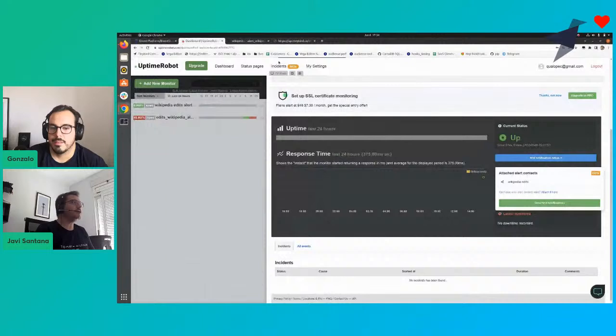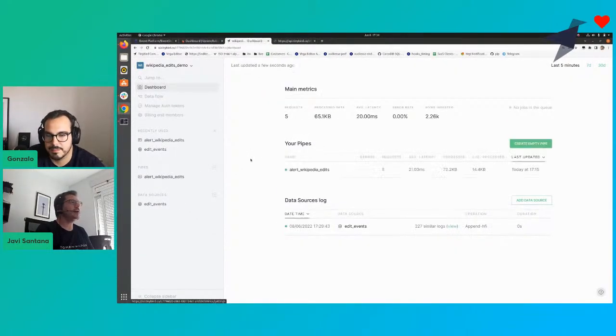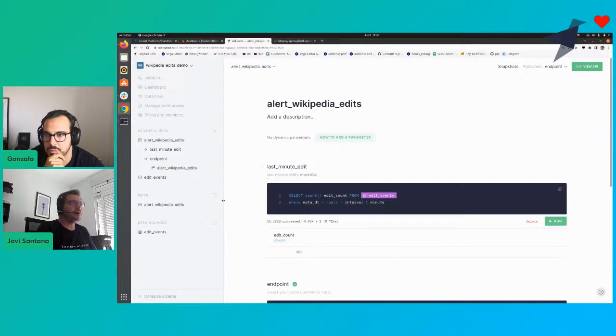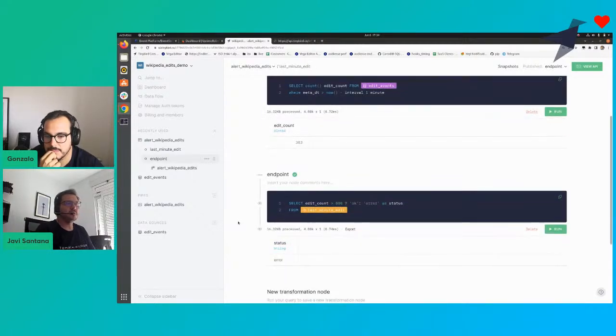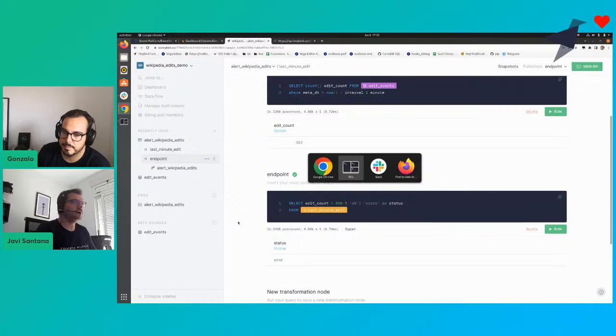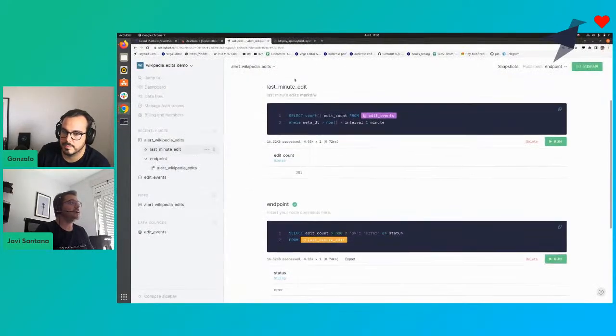But wait, one final thing before moving forward. You told me at the beginning that you were going to use data projects and so on, but you did everything in the UI. And yeah, I love the UI. I use it all the time. But once I want to put this in production, I move this to the CLI, right?